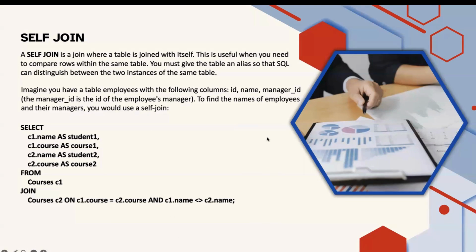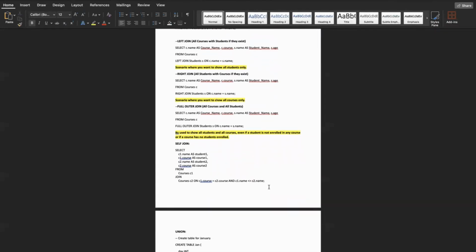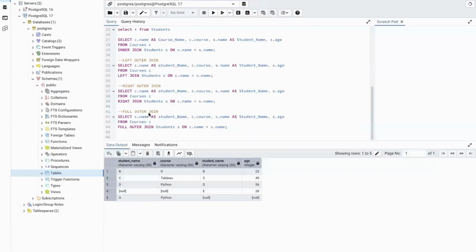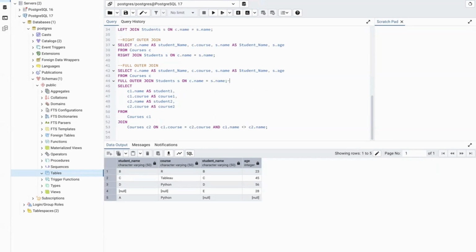So let me show you the query for that, and we will try to execute it in pgAdmin to get a clear idea about that. So if we use this, it will show you which student is not in the enrolled course, or if a course has no student in it. So let me show you with that. Okay, so this is my self join.